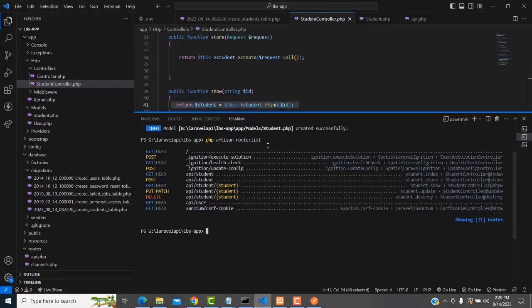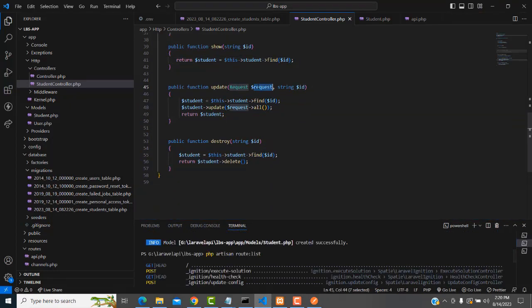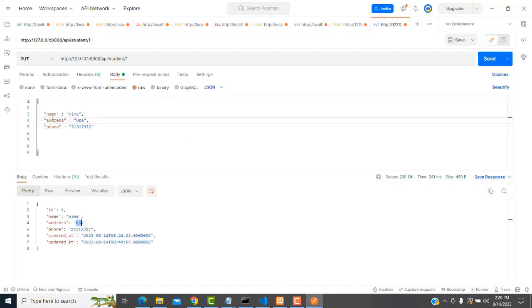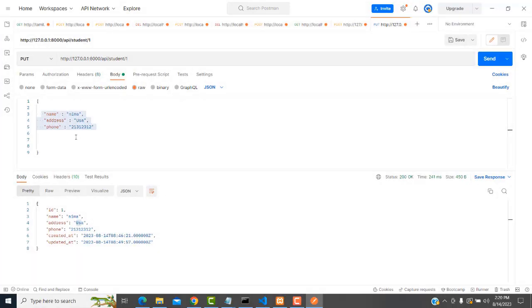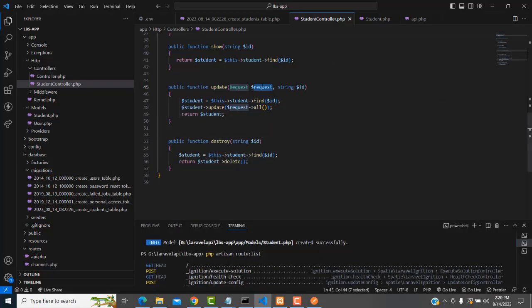So here, retrieve the values from the front end, like this, along with the ID. This ID is coming here. This request data is coming here, right? Get the ID. It will find the record based on the ID coming here, and you get the data. Your modification will be updated and returned to the student records. The same thing with the destroy method, which deletes the record.